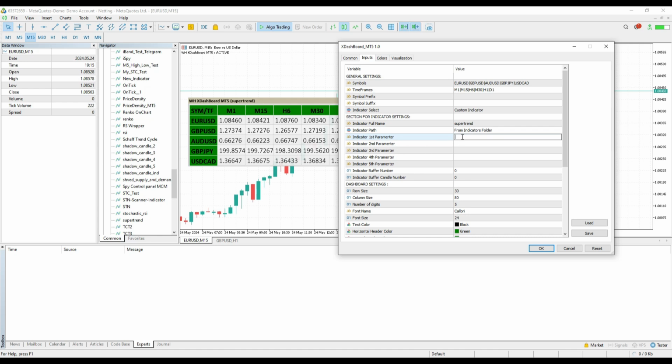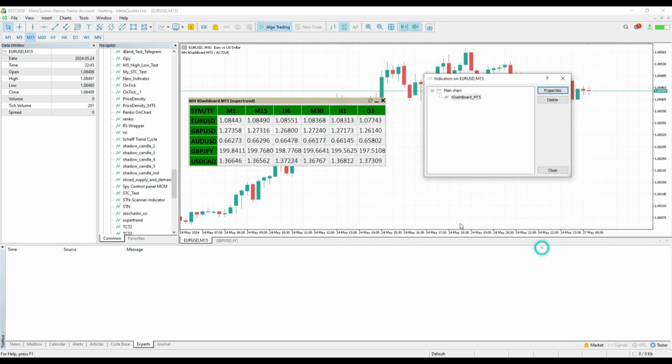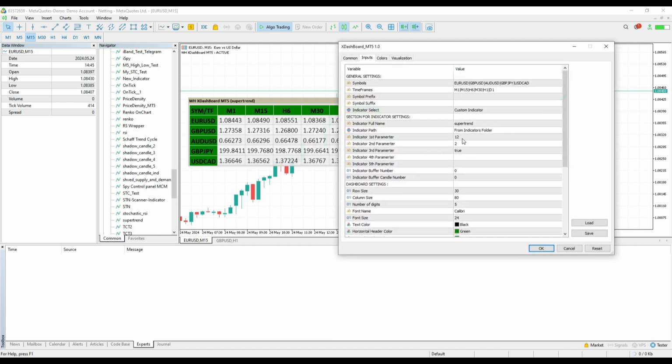So the first parameter we have is 10, let's say we can change it to 12, and 3 to 2, and this one we just keep as true. You can write it true as well, as it's shown in the super trend. Let's hit OK now. As you can see, the value has been changed to the new values that we have entered for the setting of the super trend.